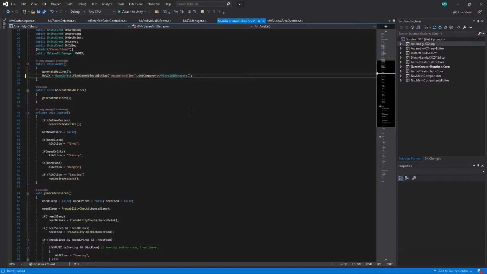Let's add a comment to that instead. Used to check if evening in generate desires condition to leave. There we go. Now we can remember that for the future.